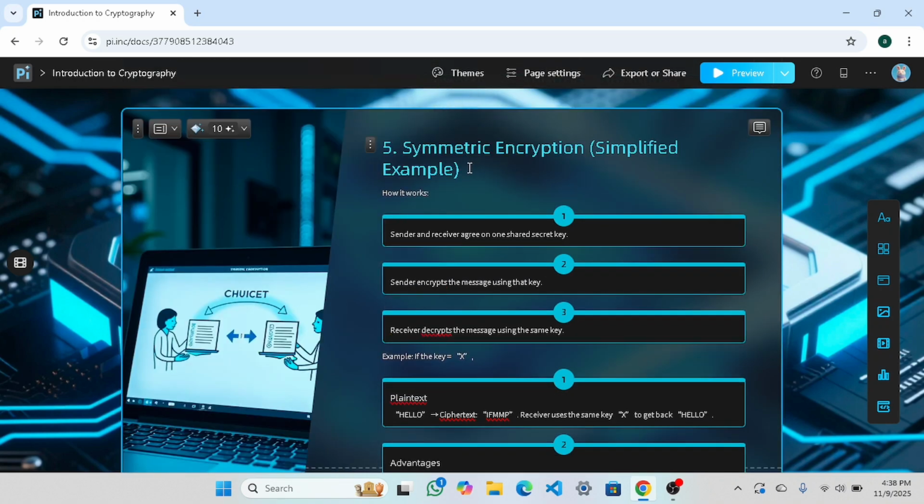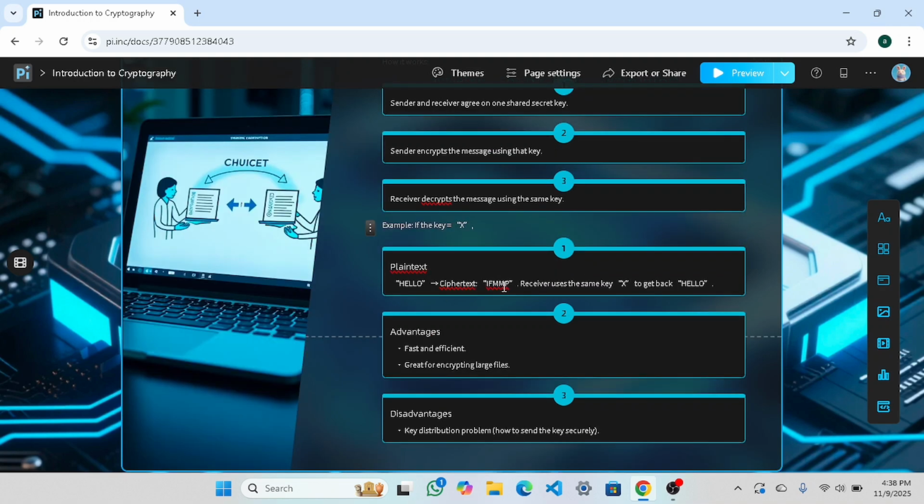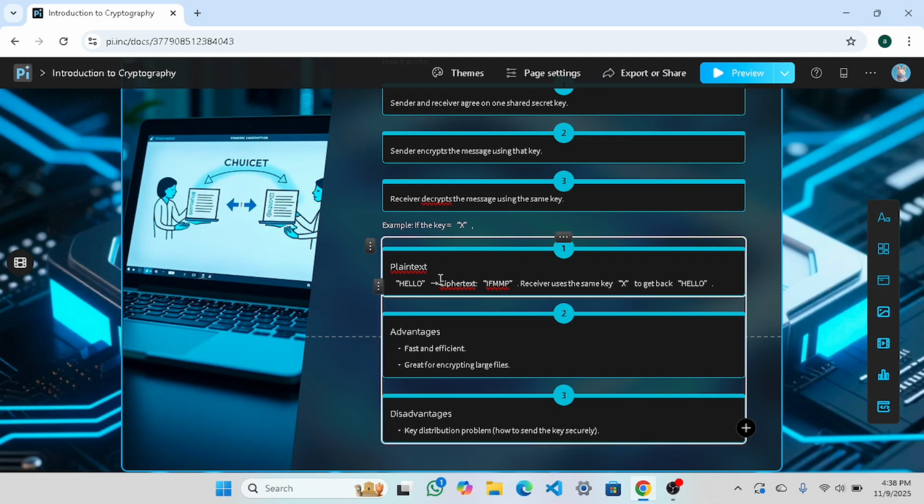Then a symmetric encryption simplified example. Hope this example makes symmetric encryption clear. Sender and receiver agree on a shared secret key. The sender encrypts the message using that key. The receiver decrypts that message using that same key. Example, if the key is X, plain text is hello, ciphertext is IFMMP. The receiver uses the same key X to get back hello.